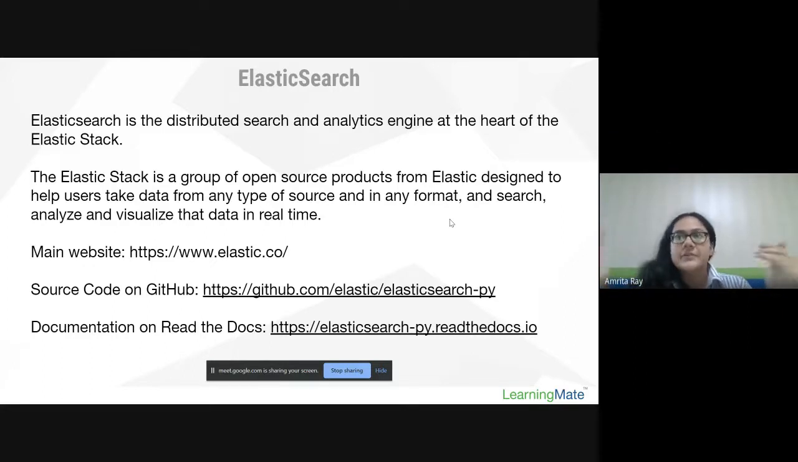So it provides you with a dashboard. It provides you with analytics that will show you something like graphs you can make out of the data.